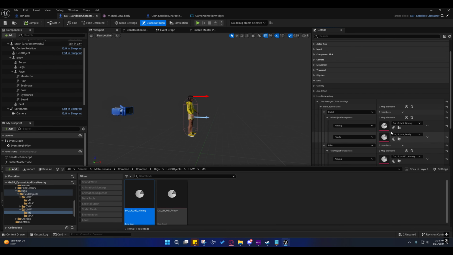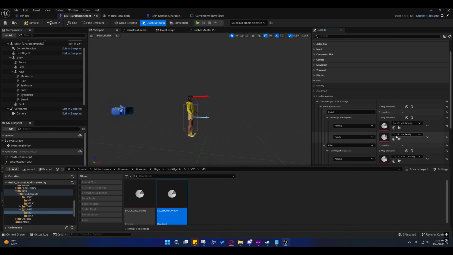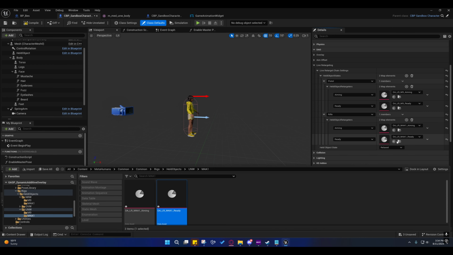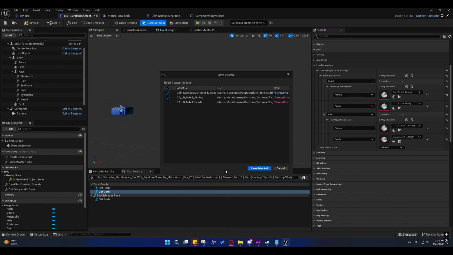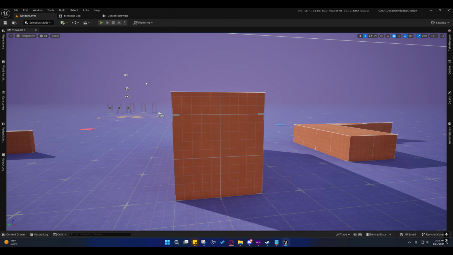So the M9 aiming goes to the aiming state. And then I'm going to press browse. M9 ready, the ready state, browse. M4A1, aiming, aiming, ready, ready, and save. Compile, save, press play.